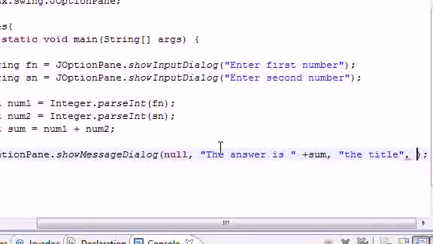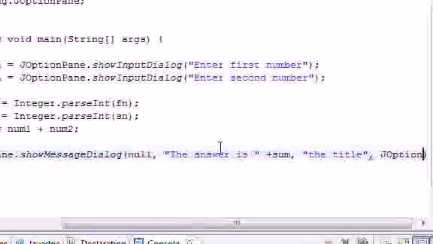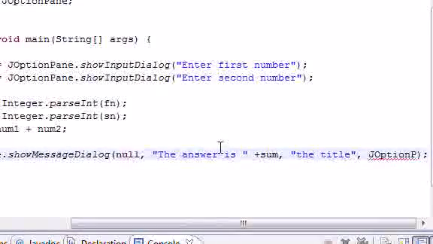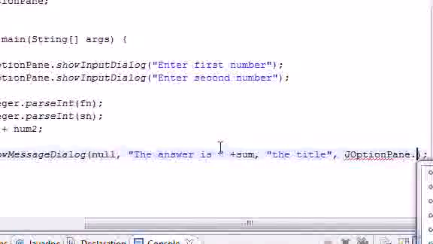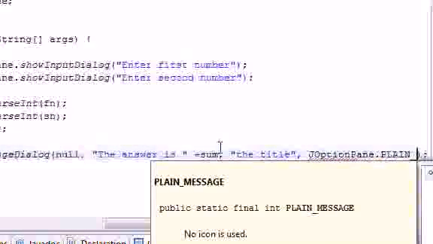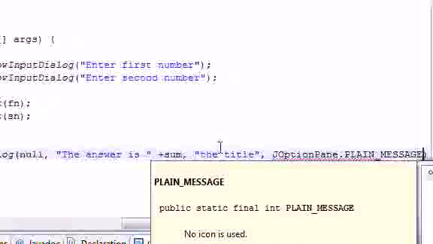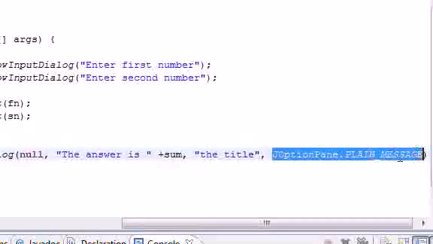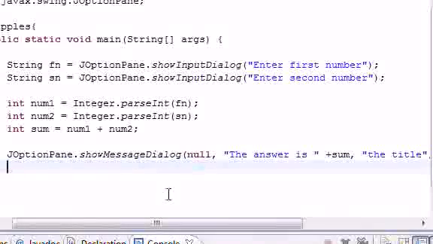I'll go over this later if I've got time, but for right now just put JOptionPane, was it pane, then put PLAIN_MESSAGE like that. And you don't need to put this last thing in quotation marks. So again, that's pretty much it.